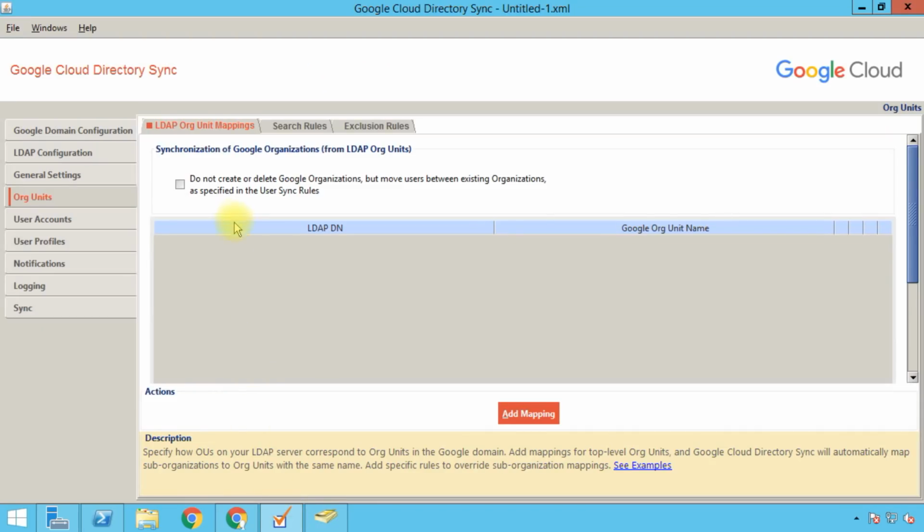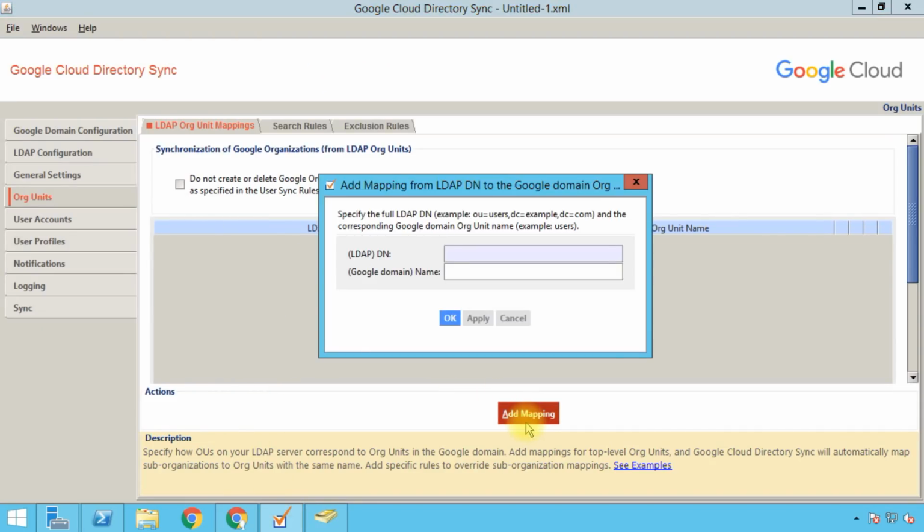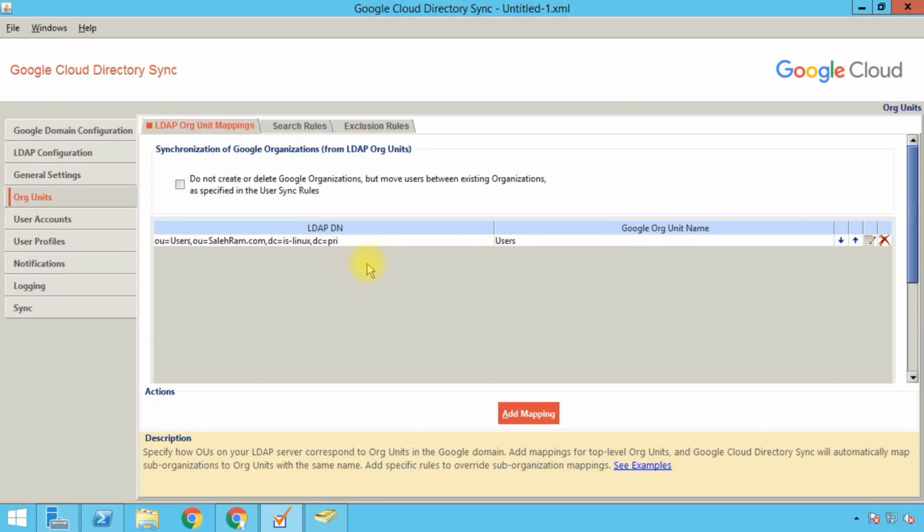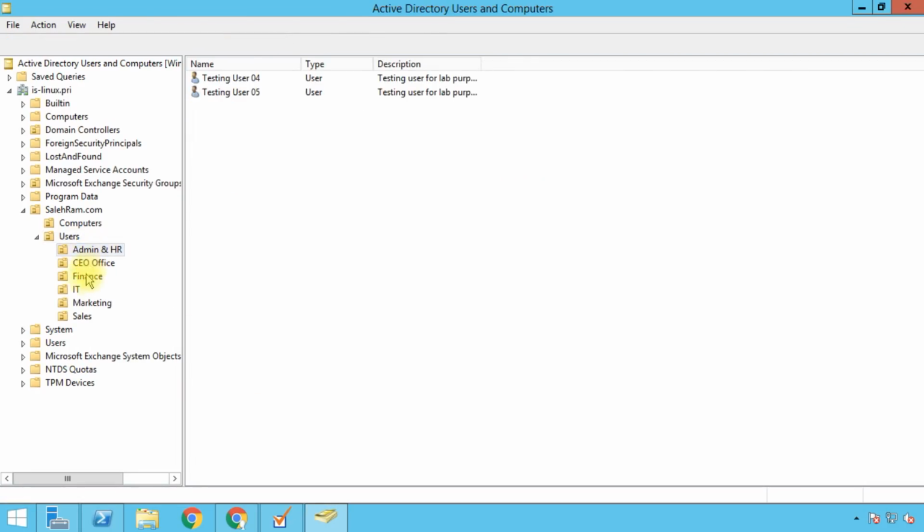I will go to the tool, to the configuration manager. I will click add mapping, and then again I will have to type the base DN for the root OU that I want to map to G Suite. So again, OU equals users, OU equals, and DC equals is-linux, and DC equals PRI. For the Google domain name, it's just the name of the OU, and that's it. So click apply. What is going to happen now is I will see an OU on the G Suite Admin Console named users. Under that users OU, I will see the same structure as I have here.